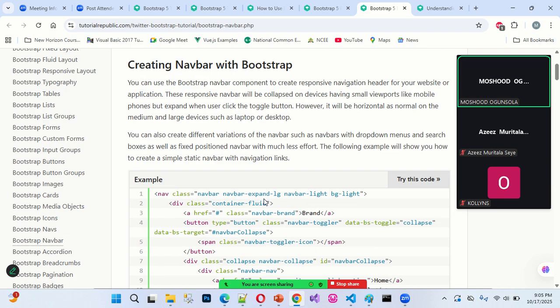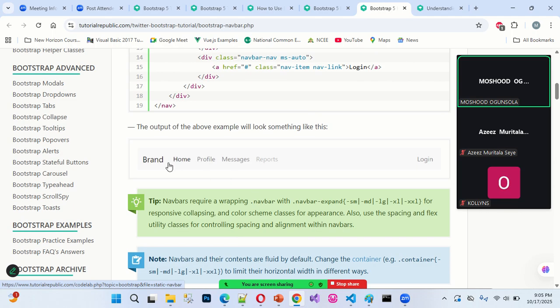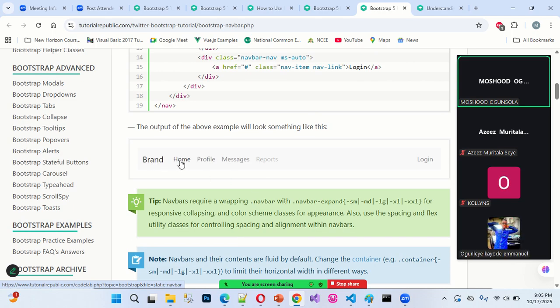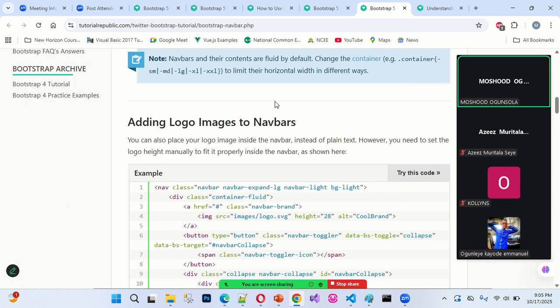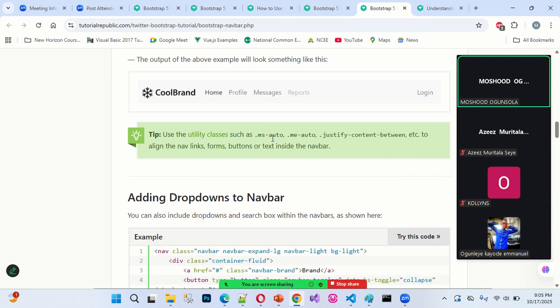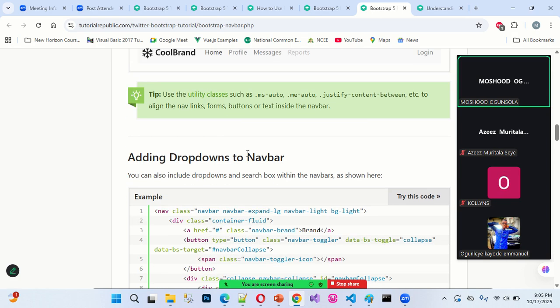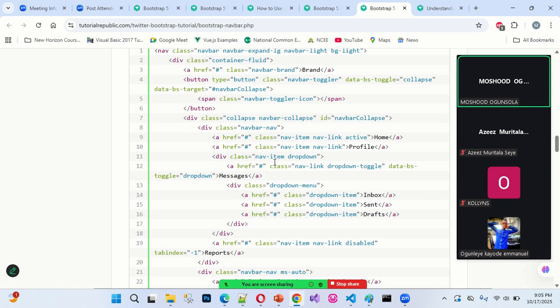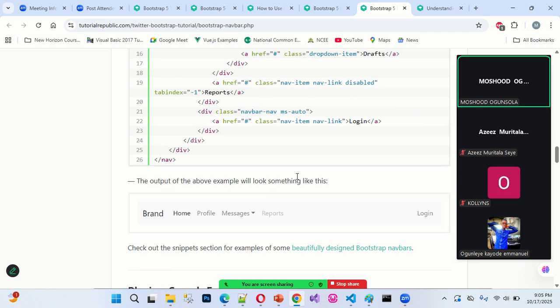That is it. And this navigation effect is going to give me a brand name and the home link, home, profile and message and report and login section. So if I don't want to use this type, there's another one again. The navigation with logo, image to navbar. Do you get it now? That is it again. So there are different types of the work, and adding a drop down to the navigation bar is still part of the options that are available here. It now depends on which of the navigation I want to work with.